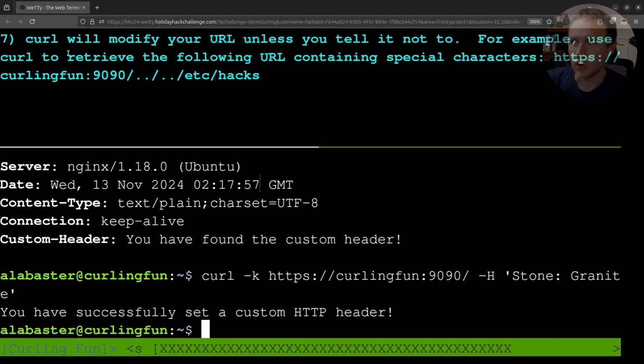All right, number 7, curl will modify your URL unless you tell it not to. For example, if you use curl to retrieve the following URL containing special characters, they want me to get this /etc/hacks thing. So by default, like it says, curl is going to normalize our URL. So let's actually check. I'm not 100% sure. Let's see.